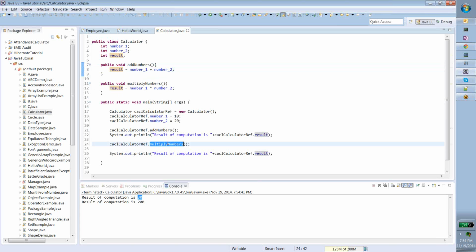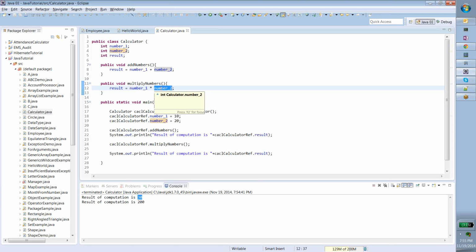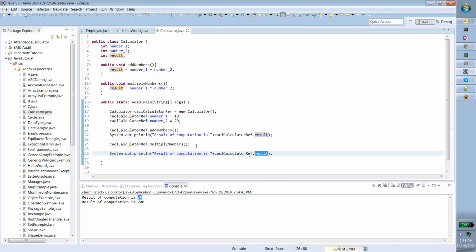And then you are calling multiply numbers. So multiply numbers gets called. So 10 into 20, 200 gets assigned to the same variable. The variable is getting overwritten, right? It's getting replaced. And when you print, you will get whatever is the current value. So the current value is the result of the multiplication. Okay, is that clear, everyone?